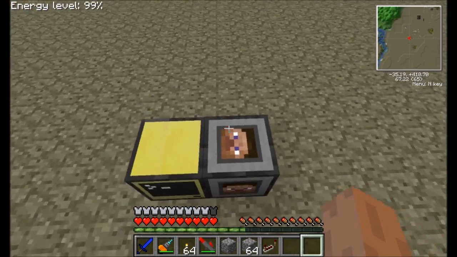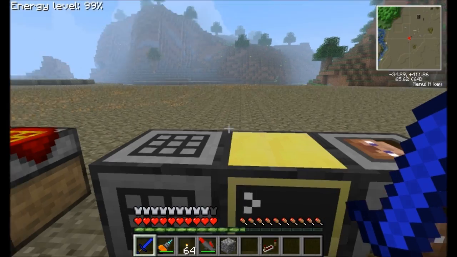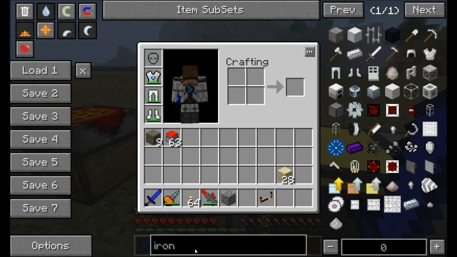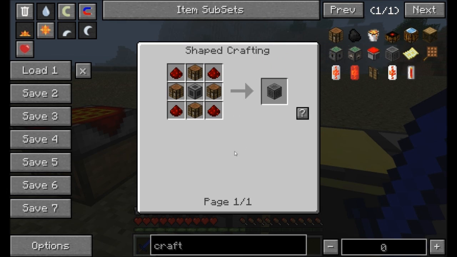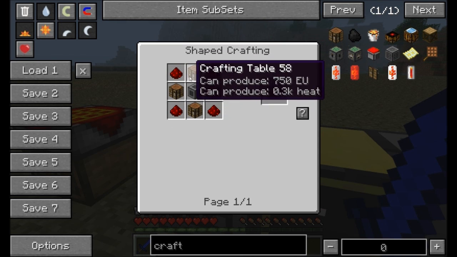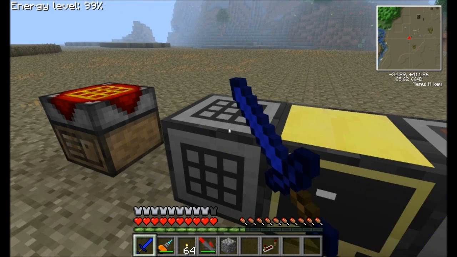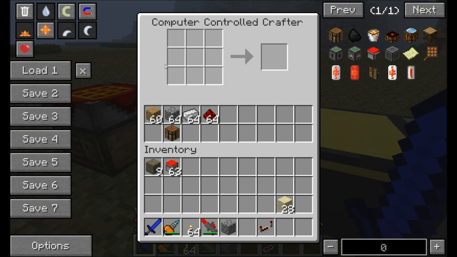Pretty neat. And finally, guys, we've got this awesome tool. It's called the Computer-Controlled Crafter. Needs an interactive sorter, which you guys have already seen, some redstone, and 4 crafting tables to make this nifty-looking block. Now, the top slot here is a computer-controlled crafting table. You can't manually place items in it. It has to be controlled by the computer.